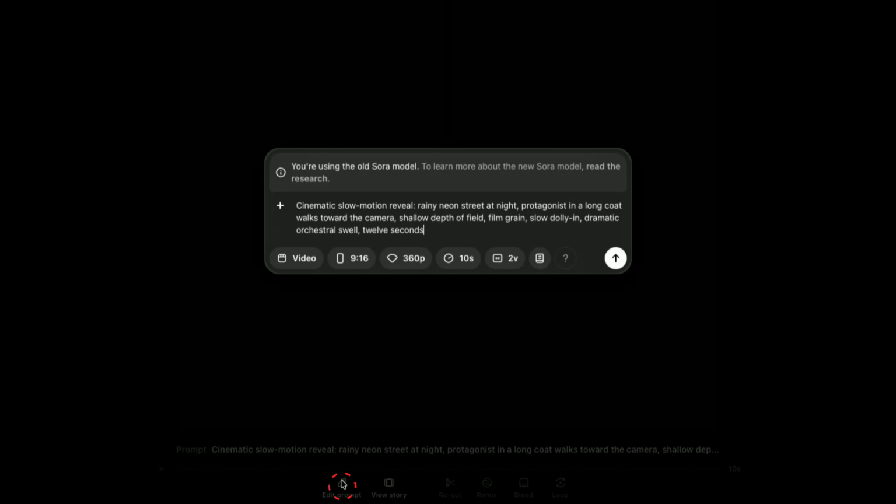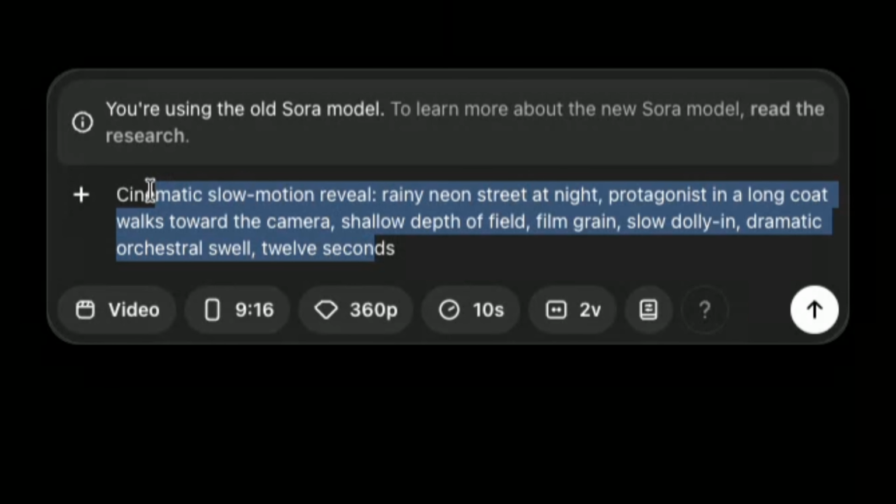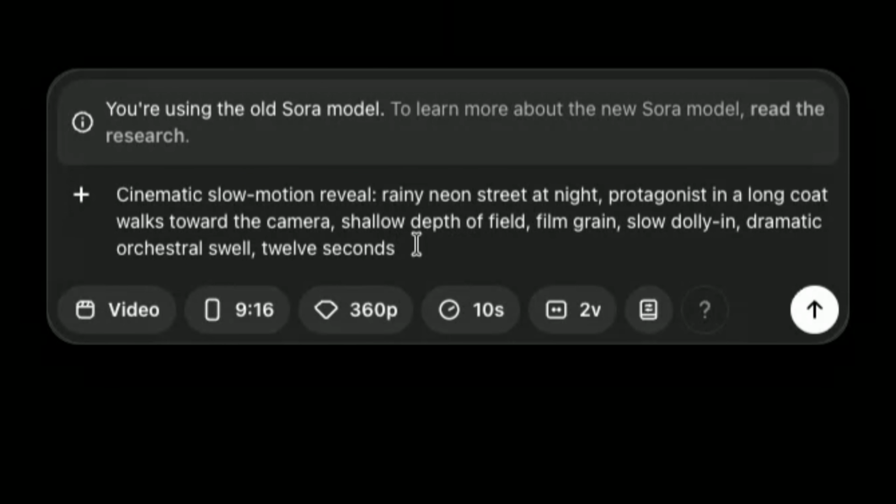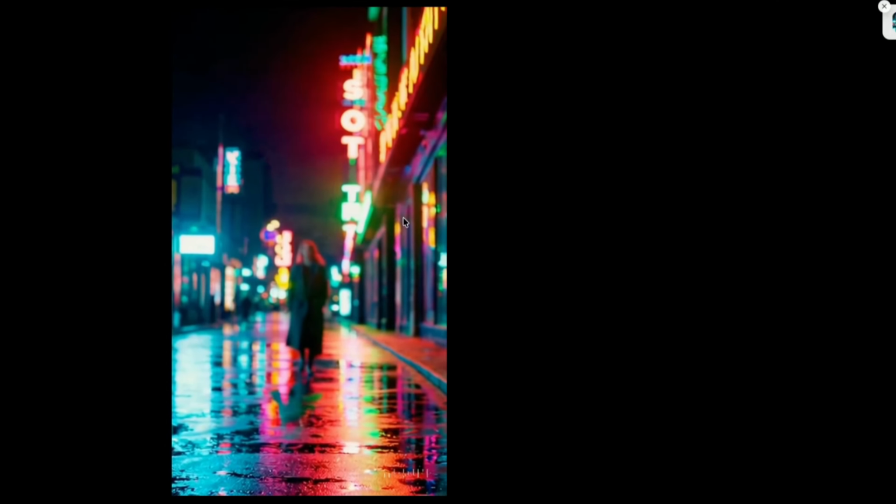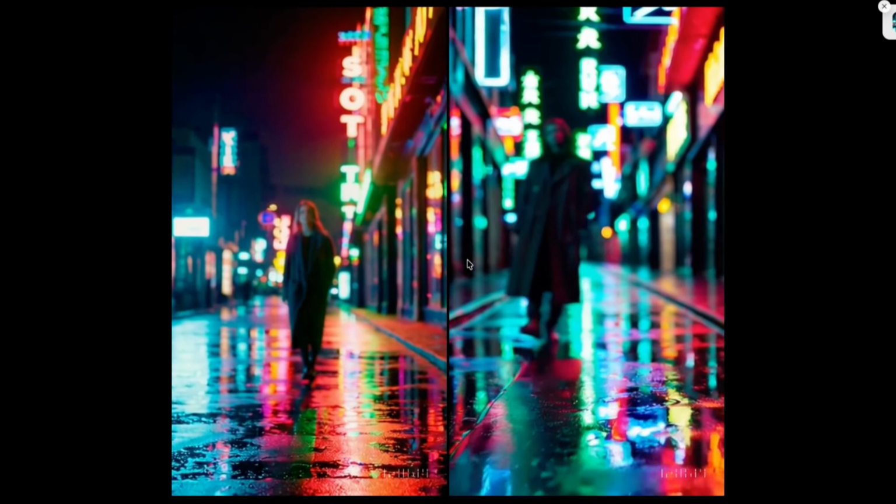You'll see the progress bar, and after a few moments your video appears in your drafts. Tap it to watch it. If you want to change something, hit edit or regenerate. Adjust the prompt, try a different angle, play around until you find the version you love. When you're happy, hit export or share and save it to your phone or upload it directly to your social platforms. Let me give you a couple more prompts you can use.